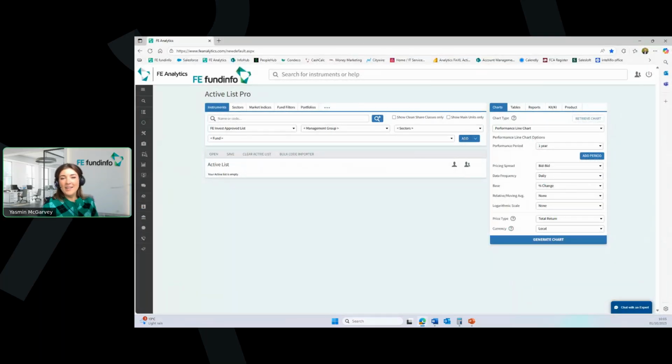Onto FE Analytics, which is our research tool. As you can see from the screen, hopefully it's familiar if you are currently using it, or maybe you're exploring it at the minute, so this might all be brand new. But basically what you can see is our lovely interface, which in the background is powered by an enormous database of 300,000 plus funds, lots of model portfolios, sectors, indices, as you can see at the top there.